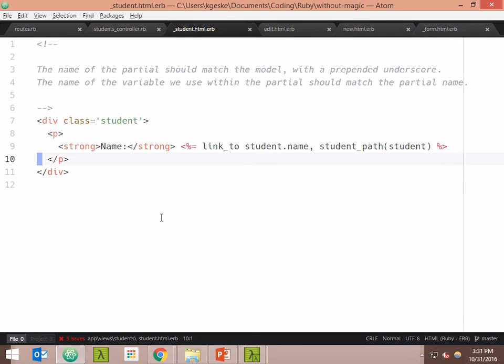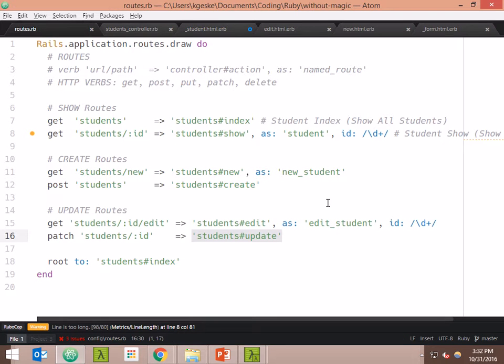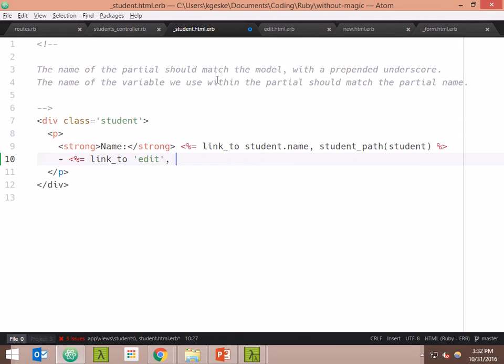And within there, maybe I'll do it within the same paragraph tag. Just a dash. I want to have a link to the word edit, and then where do I want to link to? In the routing file, we named the edit route edit student. So it's the edit student path that I wish to use.